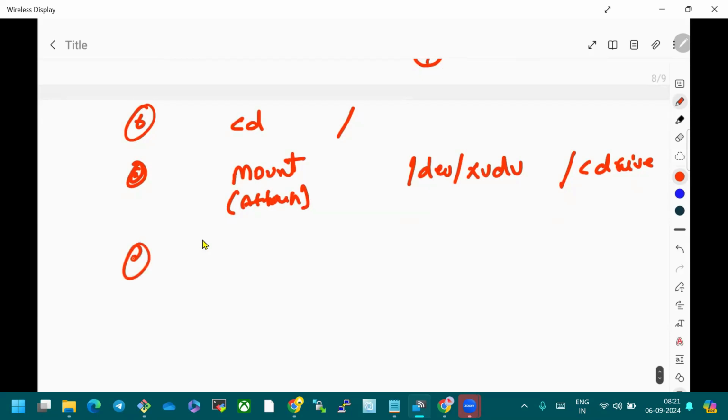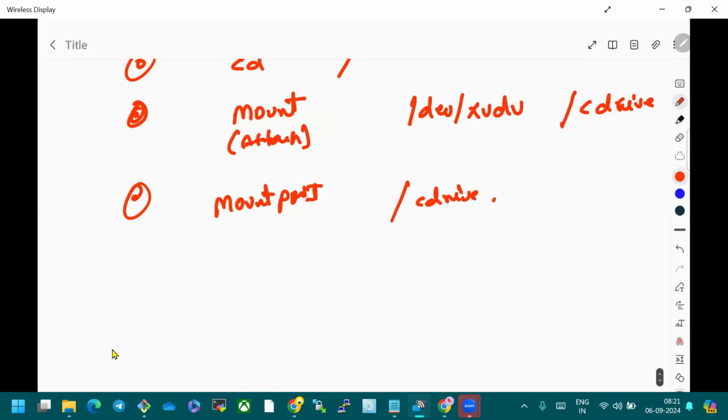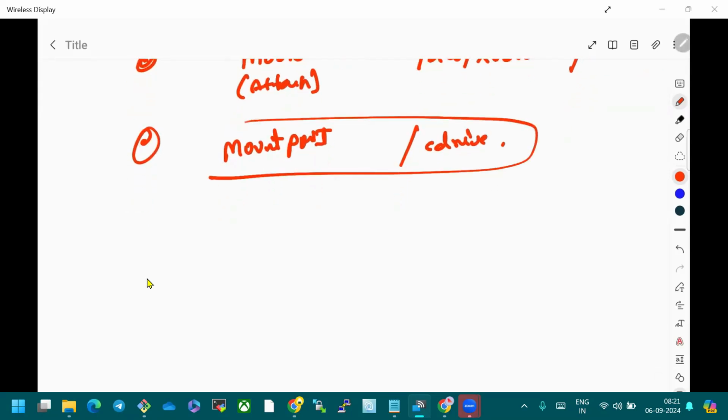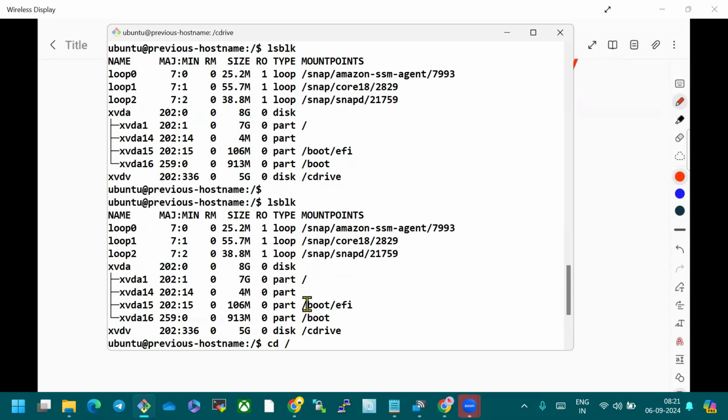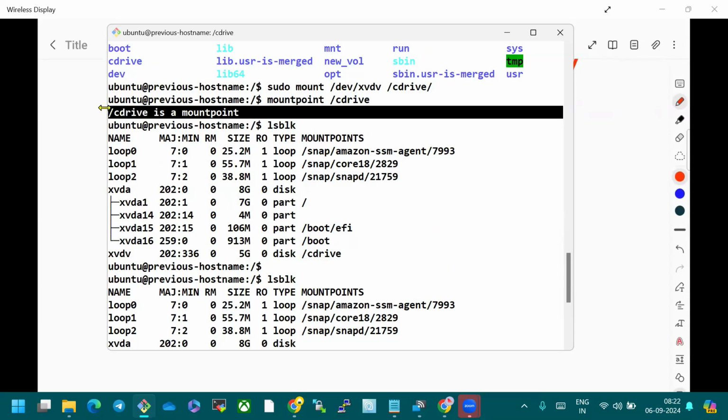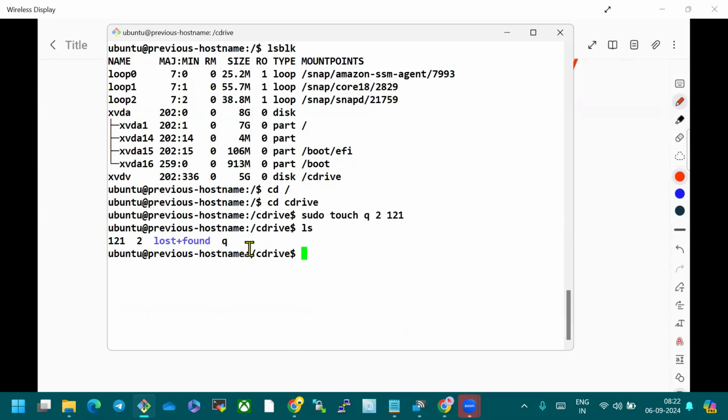How will you confirm whether it is attached or not? Check the mount point, /C drive. Once that is done, if the output is something like this, your mount point is the C drive. That means you can start using it. Clear, guys? How to create a new volume and how to attach it to your EC2 instance. That is what we discussed.